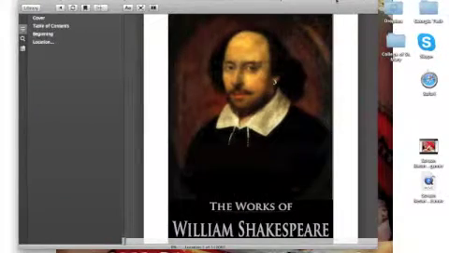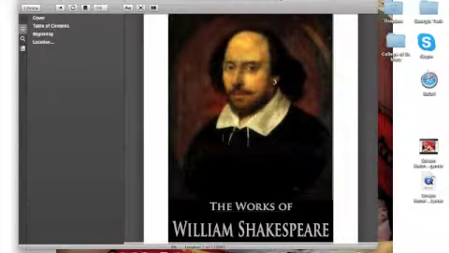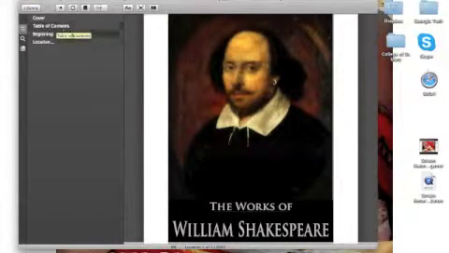Alright, what we're going to do now is talk about some of the special features within the Kindle app. So we've opened up our complete works of William Shakespeare. The first thing you'll notice is on the left side, there's a menu bar.